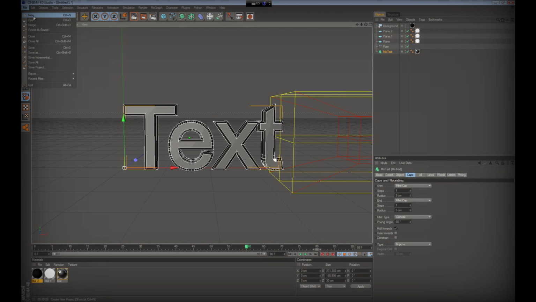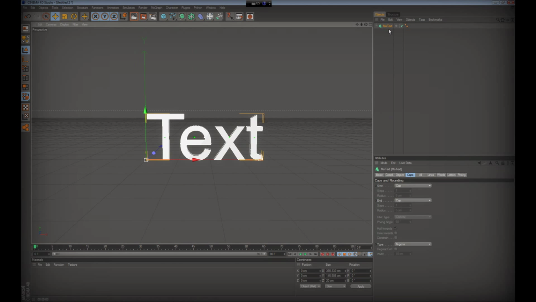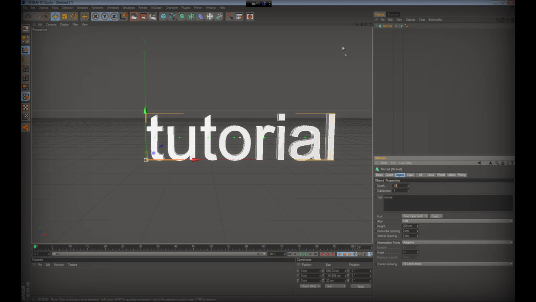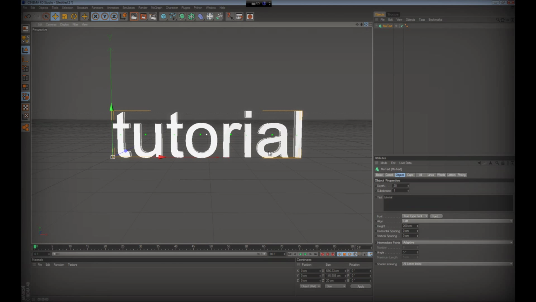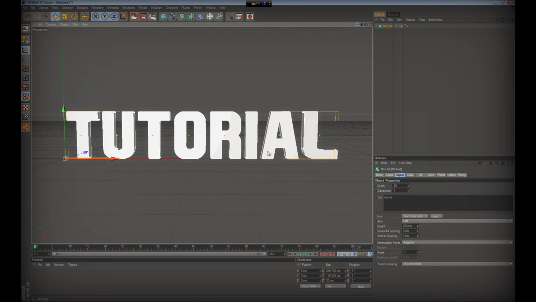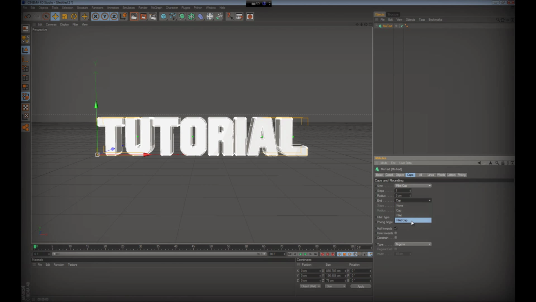Let's create a new scene. Create a text, go to MoGraph and MoText. Click on the text. Click on object and rename it. Okay, whatever, I'll name it tutorial, just to show you how to change it. Then go to font, change the font to whichever you like. Increase the depth to around 70 and go to caps, create a fillet cap, and again fillet cap.